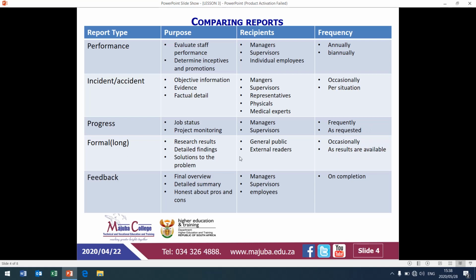And then we have the long or formal reports. The purpose of this one is to present research results and detailed findings, and also to provide solutions to the problem. Who's the recipient? The general public or external readers. The frequency should be occasionally or as the results are available.